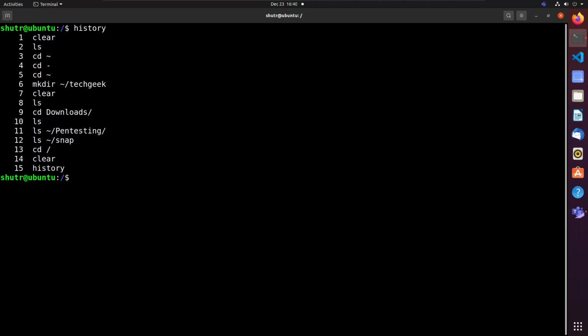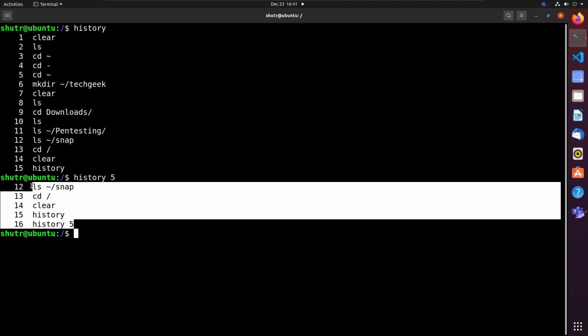Since history can be very large, we can limit the history shown to a certain number by giving a number argument to the history command. Let us see the last 5 commands we have run on this machine. Giving 5 as an argument, we can see the 5 commands we have run on the machine.